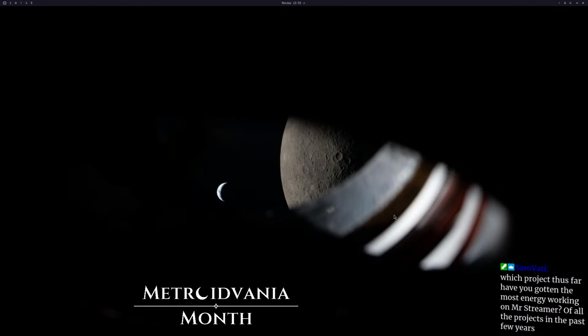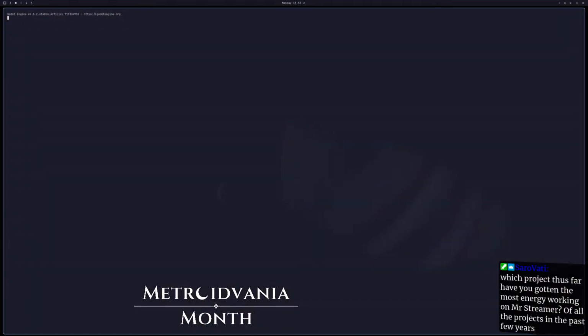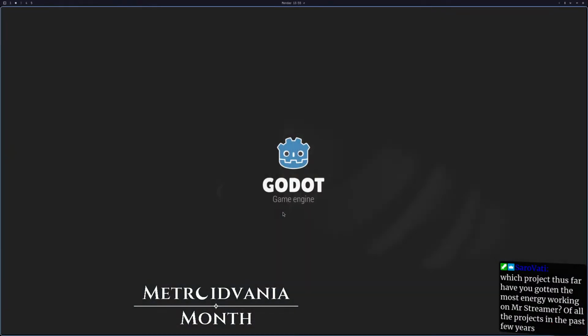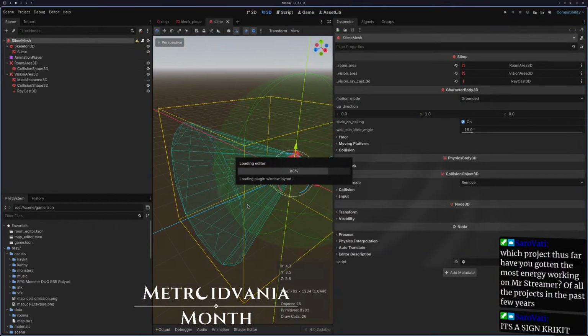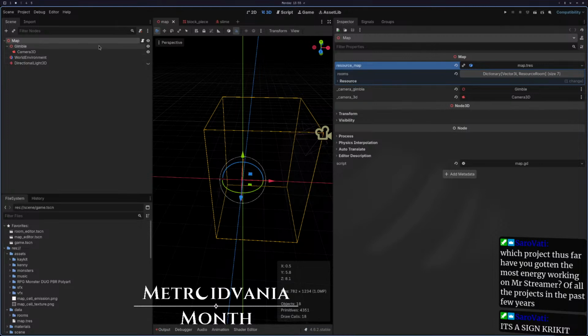Which project thus far have you gotten the most energy working on? Probably the tactics, frankly. Only thing that really takes the wind out of the sails in the tactics is anytime it's like, I want to make it look like this, I want to make it look like that. You know? Then it's just. Yeah, but it has to look like something, and I can't do that.